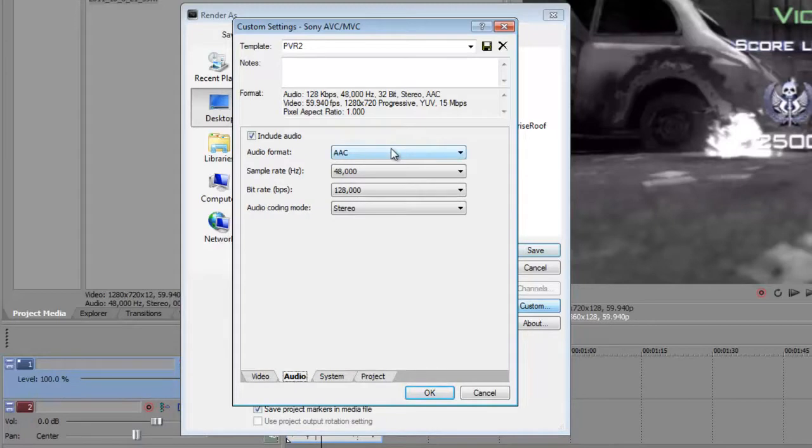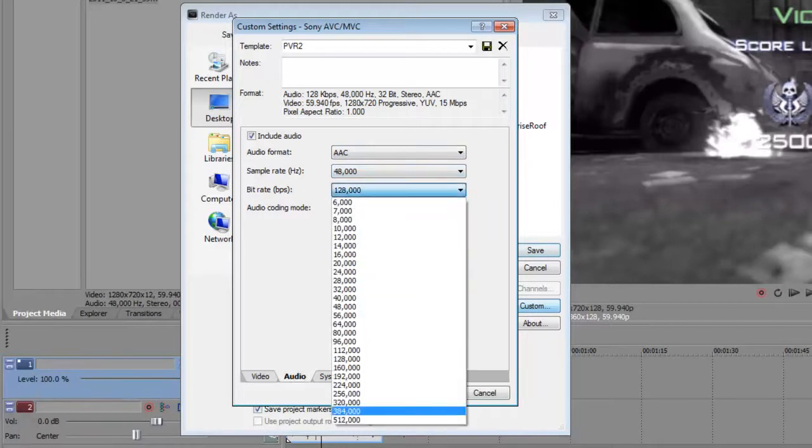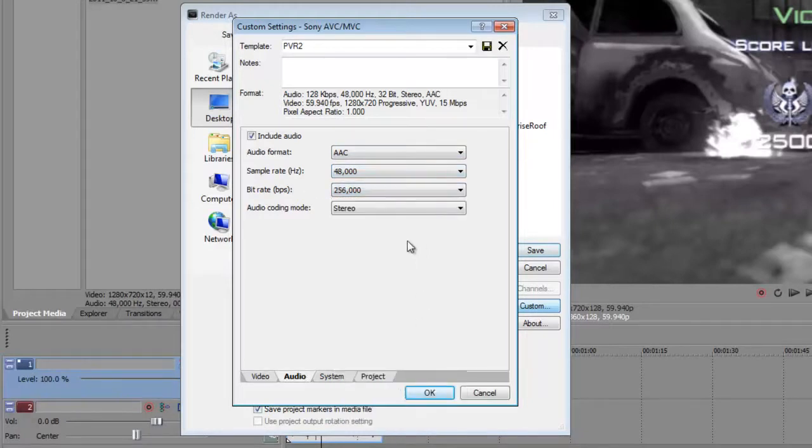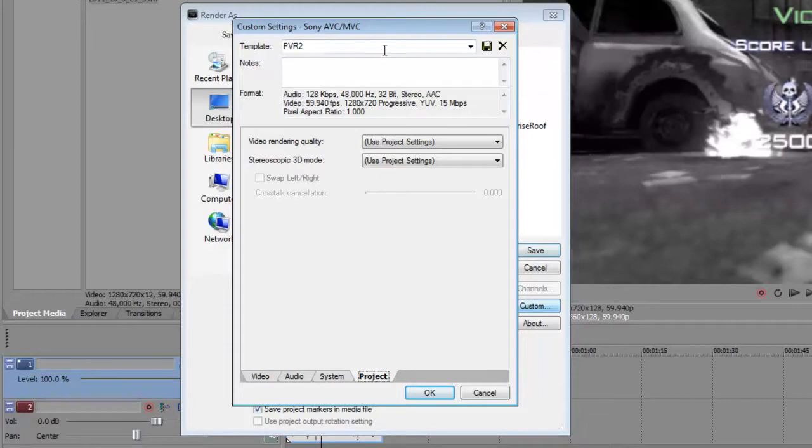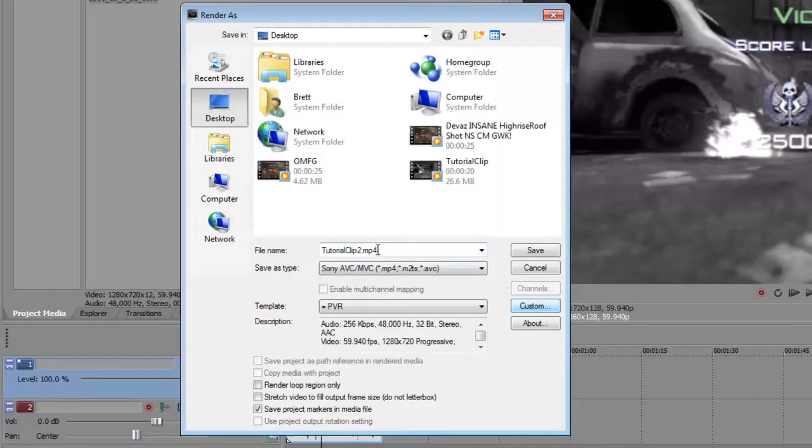All right, audio tab. Audio format is AAC. Sample rate is 48,000. Bit rate is 256,000. Guess I didn't change that. Your audio coding mode is stereo. And then your format is MP4, and project, you can just leave it as use project settings. Then you can name this something like PVR, and save. Okay. And that's it.